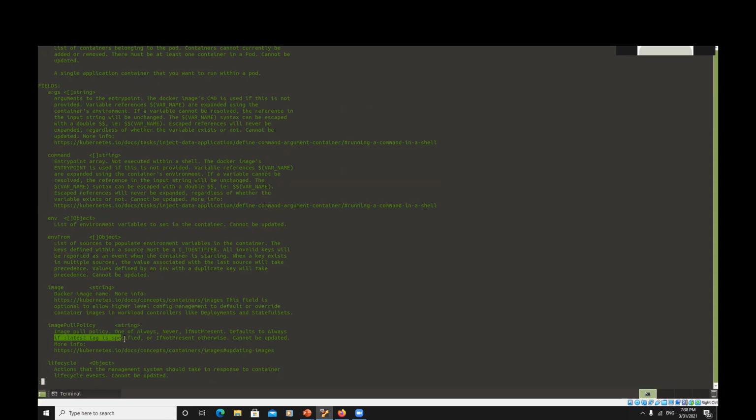If you're using the latest tag in your image, it defaults to always. Otherwise, if not present, you have to set those things yourself. These are the 3 possible values.